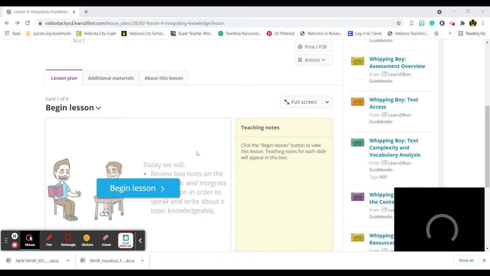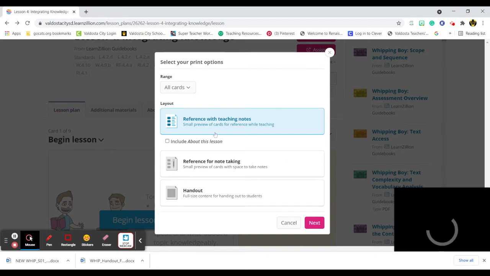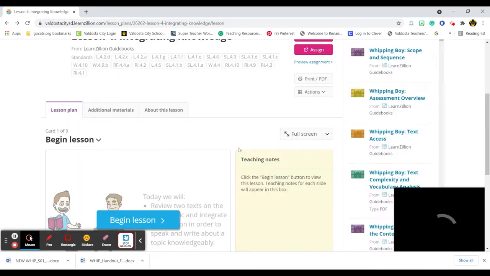Just before you go into the actual lesson plan, I was playing around with these tabs up here, and I was also comparing it to what's over here in the right hand column. The first tab is actually your lesson plan, and I would recommend printing the lesson plan out. When you print it, go ahead and print the reference with the teacher notes, so you're able to highlight and write in the margins. That's just my recommendation, but you also have these other two options here as well.